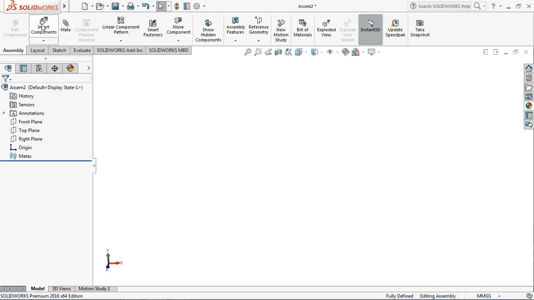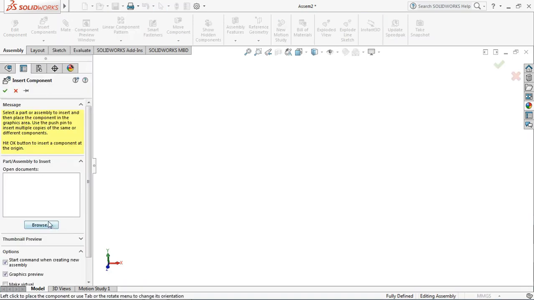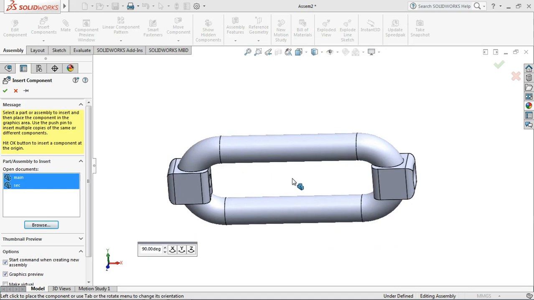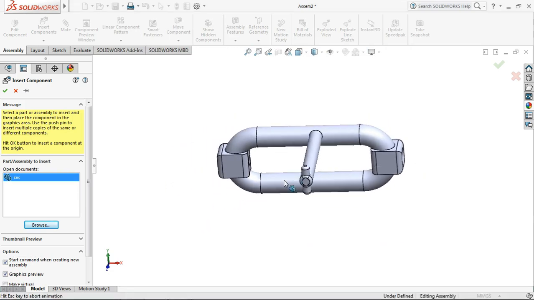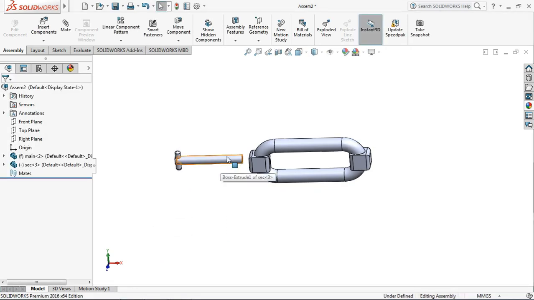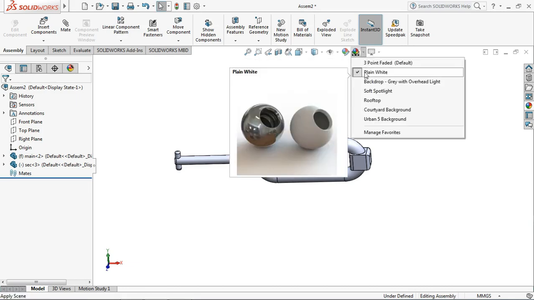Today I will show you advanced mate, symmetric mate. So before starting, I would like to give a brief definition. Basically, symmetric mate is used to make a symmetry about the plane of two parts, meaning to keep the body at the same distance from the plane. Let's start.